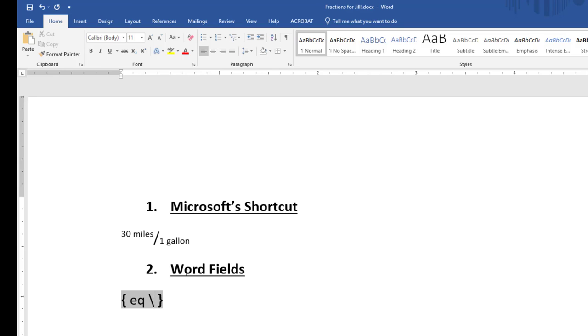And then an F. And what this is telling Word is we're going to create an equation field, and the slash F means fraction. And then you put left parentheses, and you type the numerator, so 30 miles. And then you hit a comma, and then the denominator, 1 gallon. And then you close off the parentheses, and then you hit shift and hit F9. And that is the fraction.